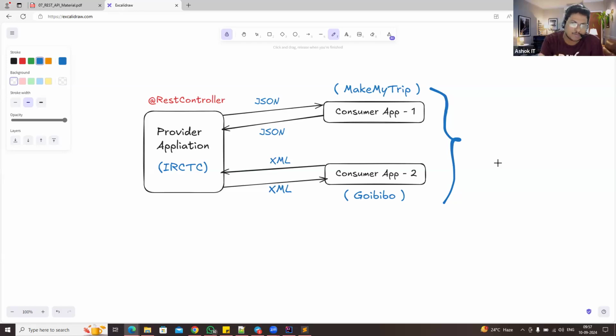Make My Trip is developed by one company, GoIbibo is developed by another company. Make My Trip wants to use JSON for exchanging the data, but there is no rule that GoIbibo also should use JSON. If they want, they can use JSON. If they don't want, they can go for XML. JSON and XML both are platform independent.